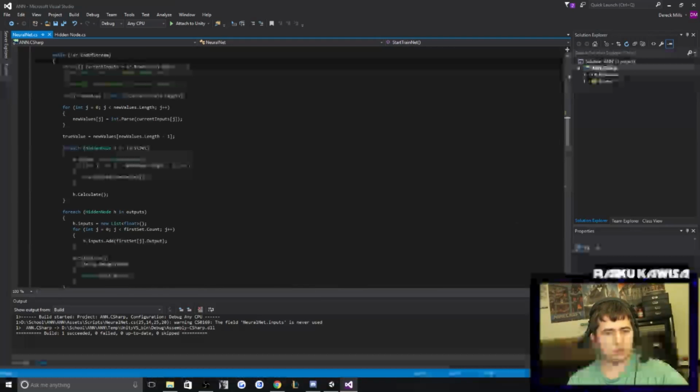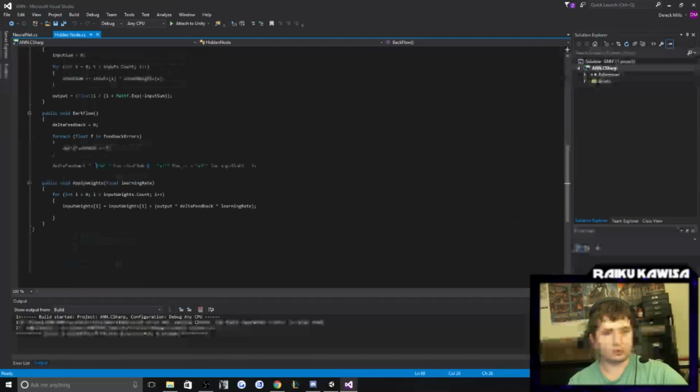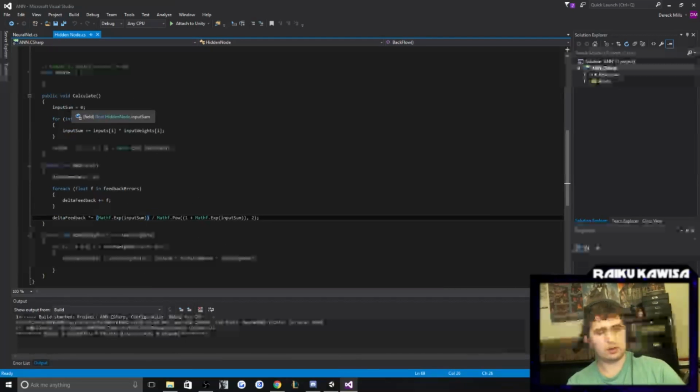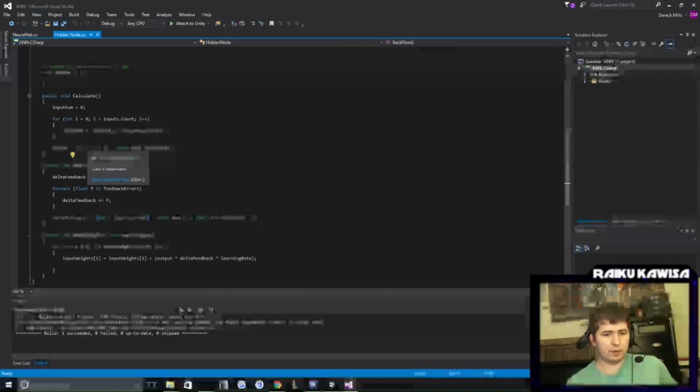So for every node in the first set, I'm going to assign the inputs. Then I'm going to do a calculation. The calculation is simple: it's going to zero out the input sum. It's going to add all the inputs times their weights to that input sum. And it's going to apply that value through the sigmoid function and assign it to an output.